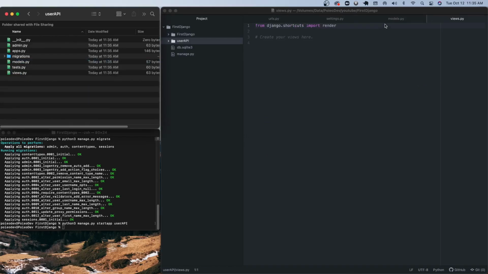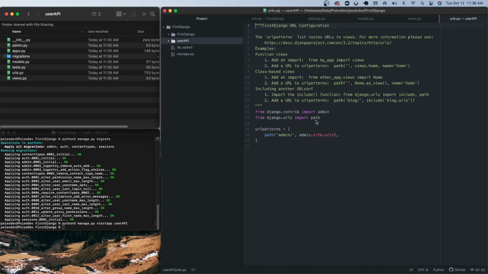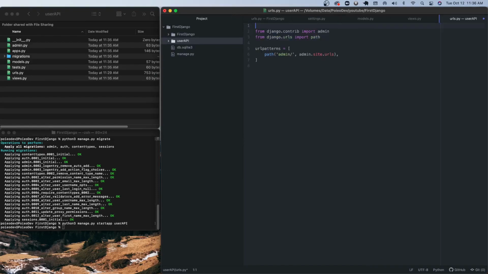Views, that's where we're going to create some of the API views. And then we're going to create a new file. I'm actually going to copy the urls.py from first Django into here. And so you'll see urls.py. And we can kind of clear out of that. Alright, and then for now we're going to leave this empty.